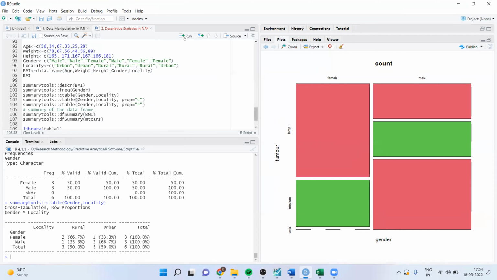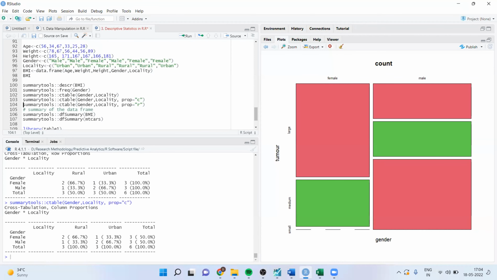Now I want proportion column wise. Done. Row wise. Done. So if I want the statistics row wise, the percentage, it will say row wise is 2 divided by 3, 1 divided by 3, which is 66 and 33. Column wise, so I have to specify column wise or row wise.